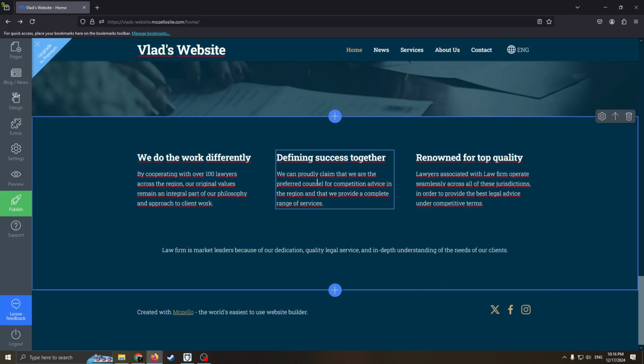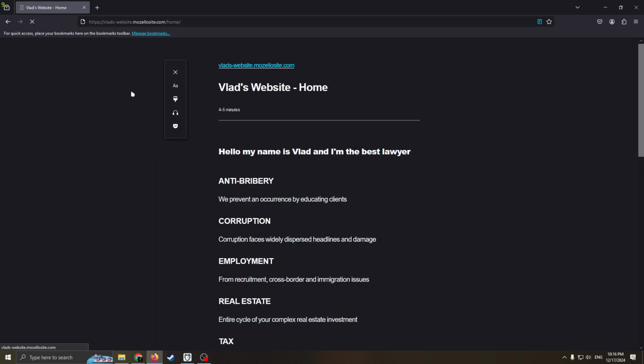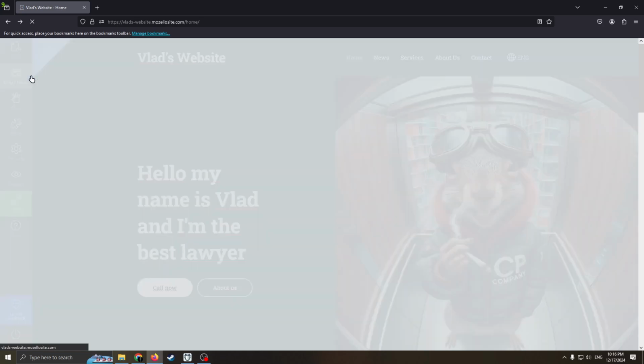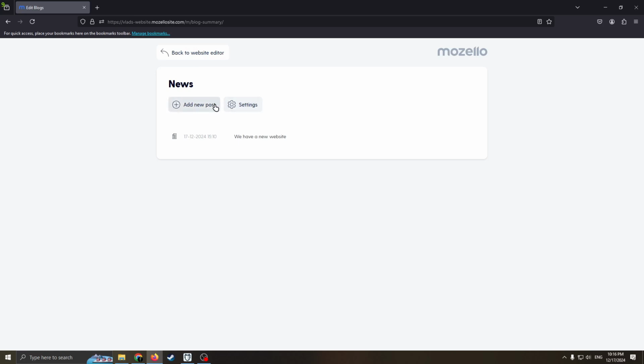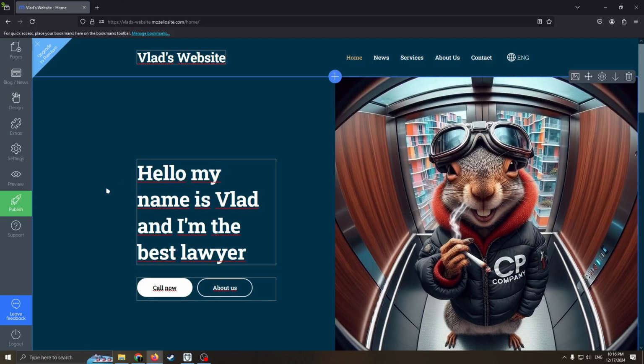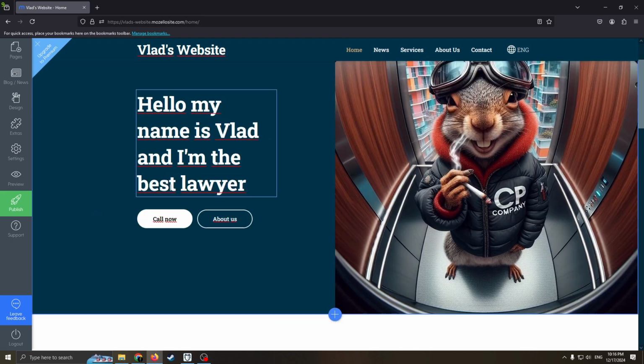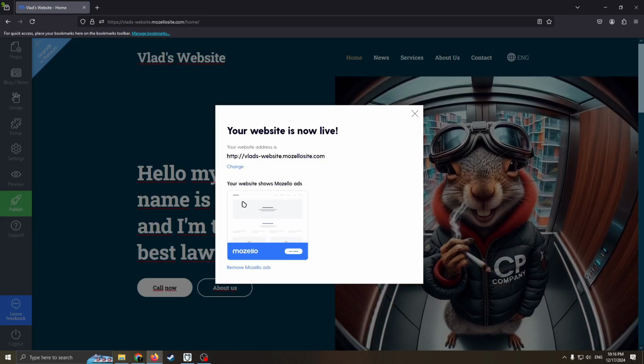Also, guys, if you want to have some blog section or news section in your website, you definitely need to use this button, and here you can create a new post. And when you're done editing your website, you can publish it very easily. I just click this button and my website is now live, so very easy, just by one click.